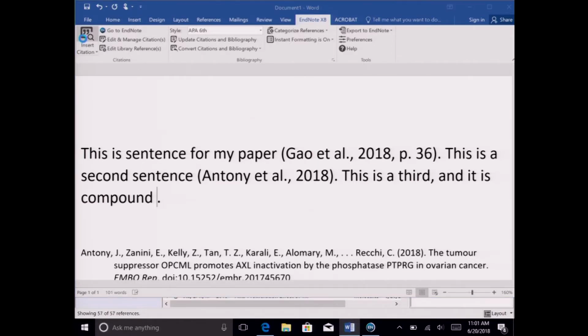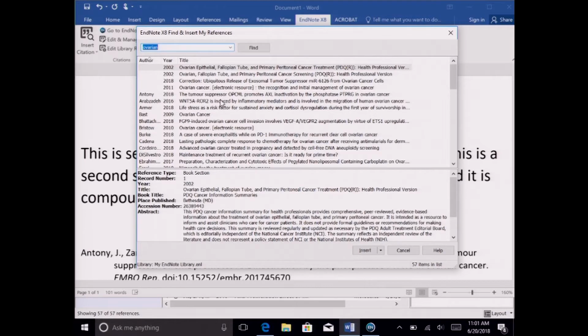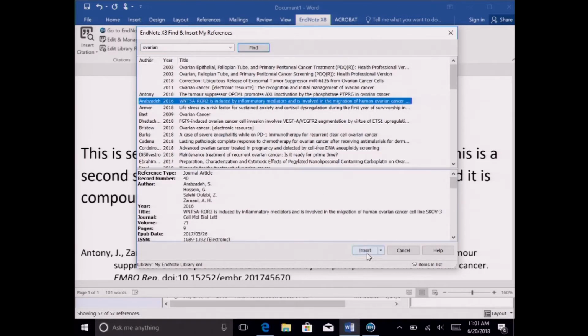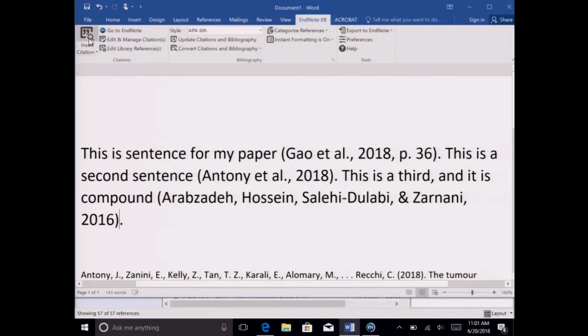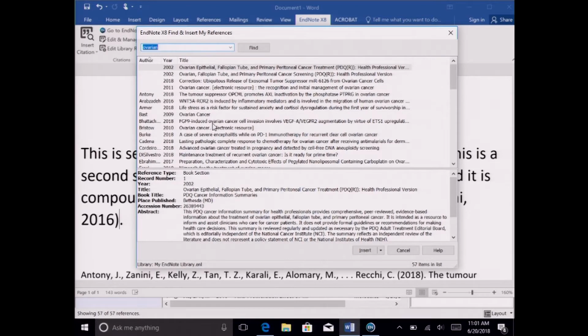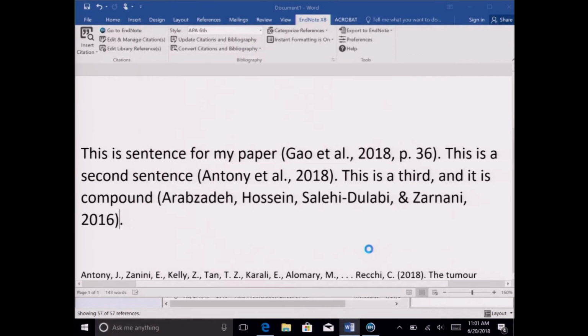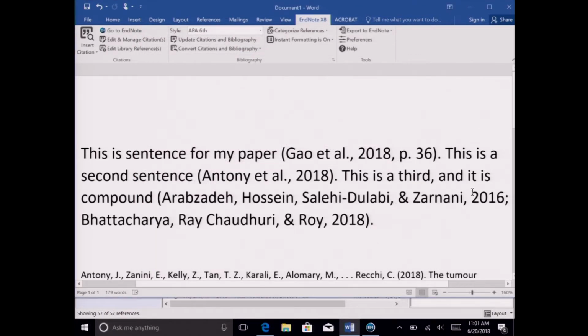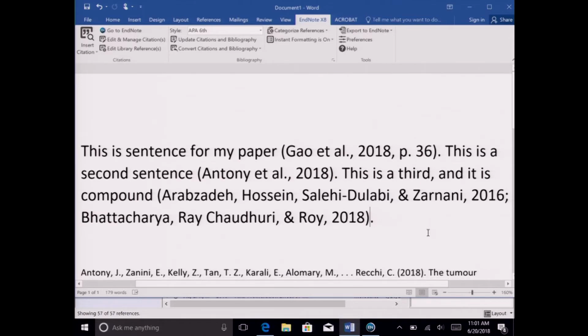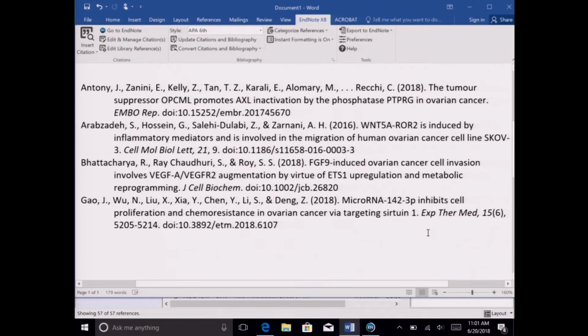For my compound sentence, I want to cite 2 articles. So I'll select this one and this one. According to the rules of the style I'm using, EndNote arranges them in the order that they should be in, and also continues doing that in the bibliography.